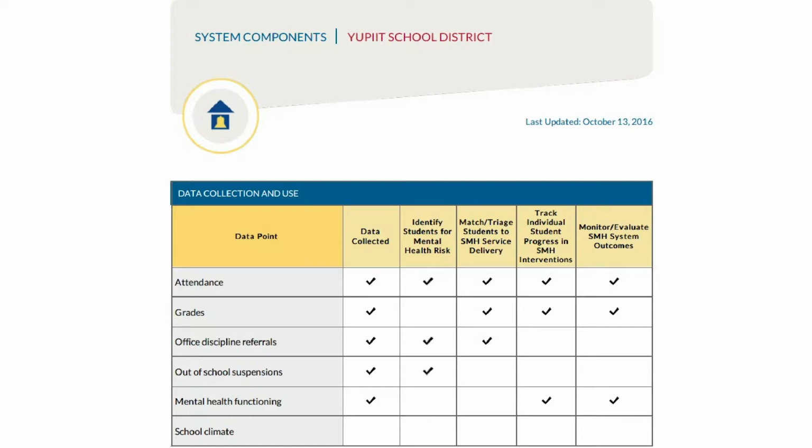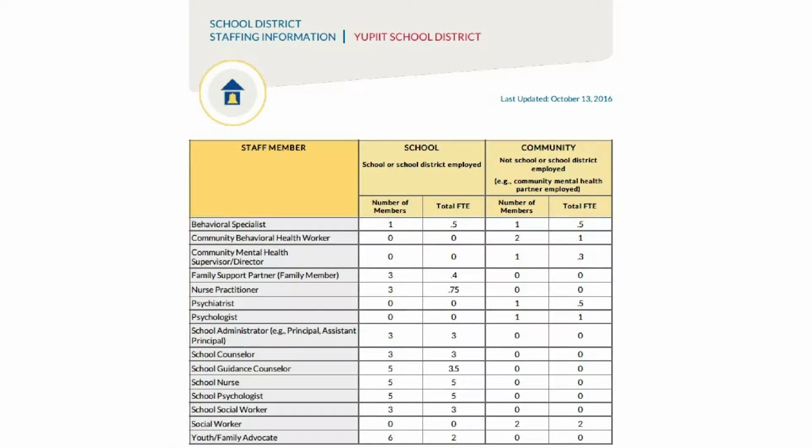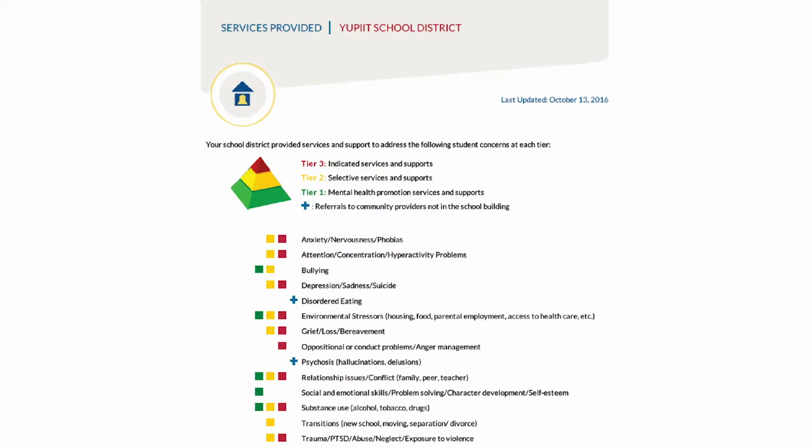So those are the types of different data systems. This is what they've reported, which pops up in their report. There's their staffing. Here's the multi-tiered services and supports. So it tells you which ones. If you have green, then you say you do it at tier 1. If you have yellow, you say you do it at tier 2.